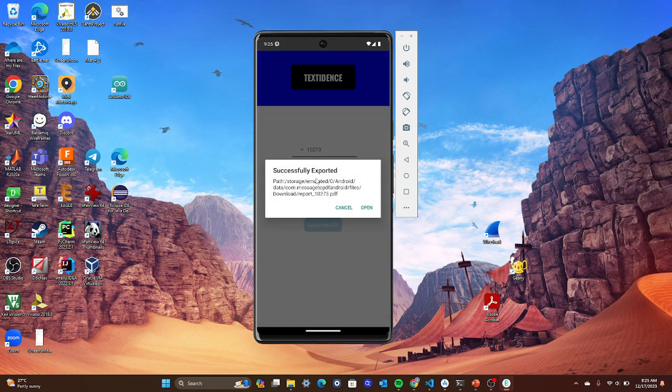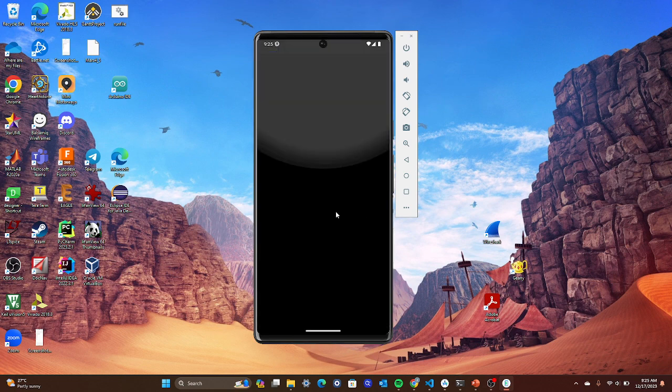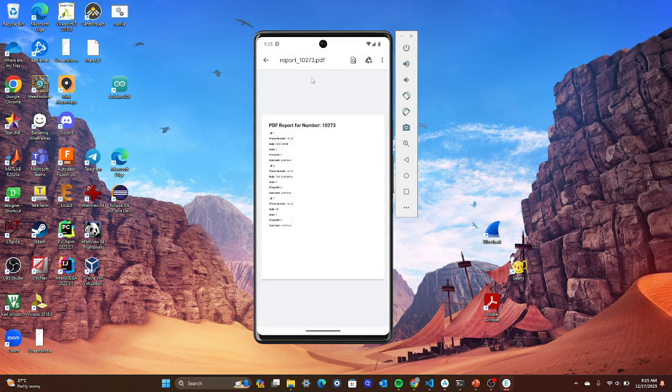I get this successfully exported message when the PDF is successful in terms of generating, and where the actual path is of the PDF, which is in the phone, and this will come up with an error if it doesn't export. And then you can either cancel it or you can open it directly. So I'll open it, and then as we can see, we have the actual PDF. So the PDF, if you look here, is the report and then the phone number.